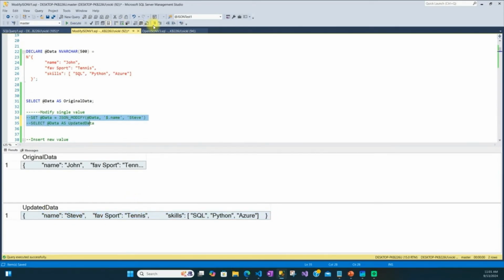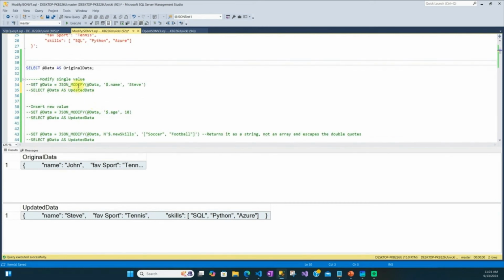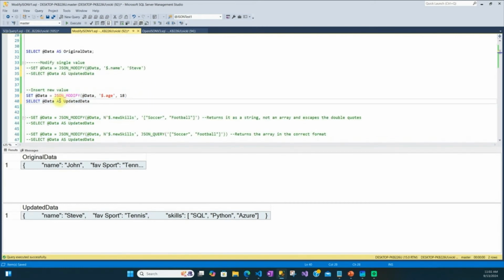Now, what's the next thing we might want to do? What if we want to actually create a brand new key? Again, you set your data variable, pass in JSON modify, pass in your string, and then we're going to create a new key. Because age is not a current key right now, SQL says this doesn't exist. I'm going to create a new key called age. Then we're going to pass in the value of 18. So if I run this, you'll see that age was created as a new key, and the value was 18.